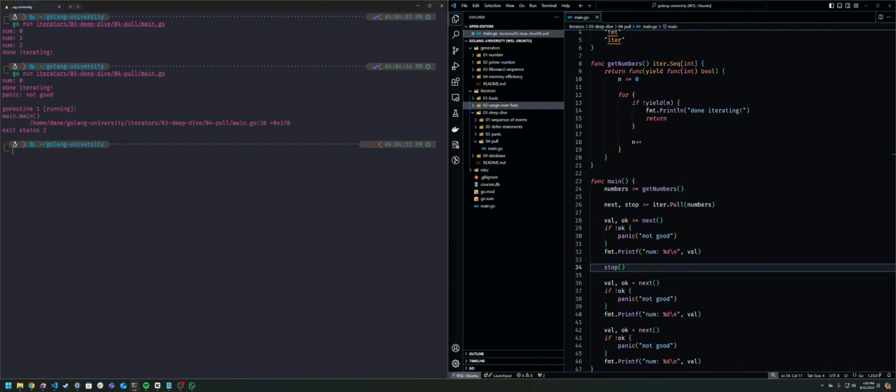This pull iterator approach provides the control of the iteration to the consumer. Let's now look at a practical example where we will get data from a SQLite database using push and pull iterators.